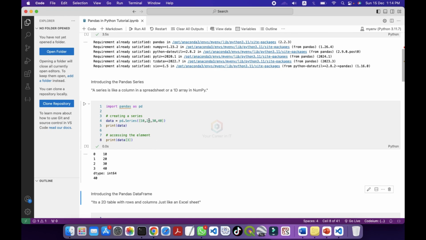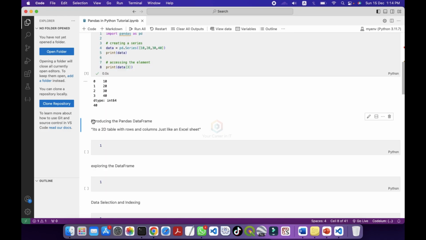0, 1, 2, 3. The next one is introducing the Pandas DataFrame. The DataFrame is the most important data structure in Pandas. It's a two-dimensional table with rows and columns, just like an Excel spreadsheet. So let's create one.